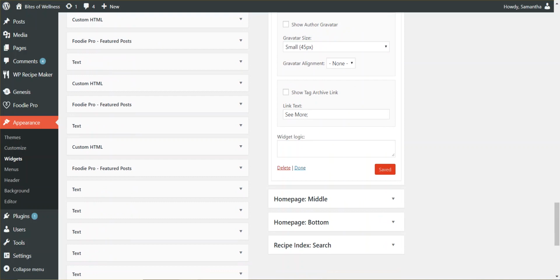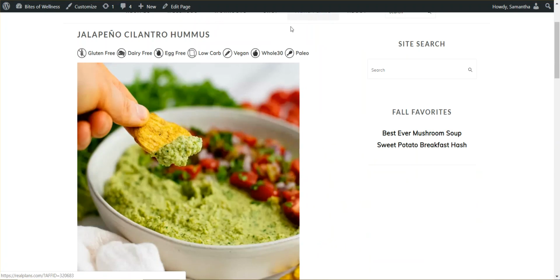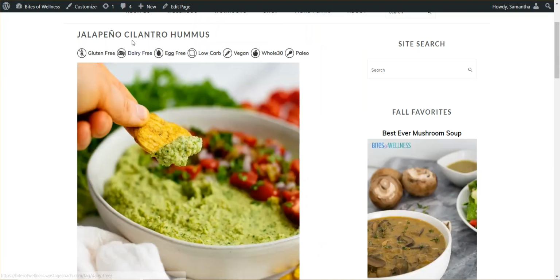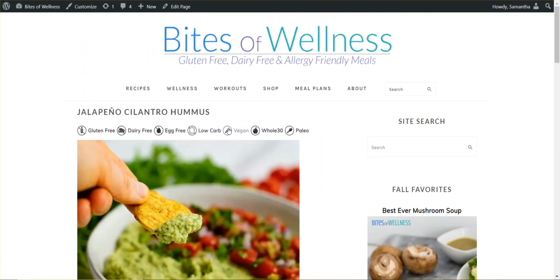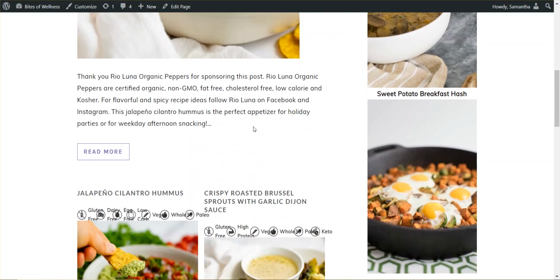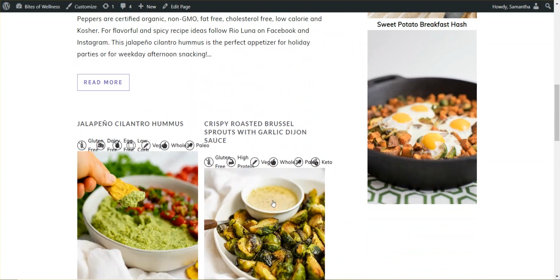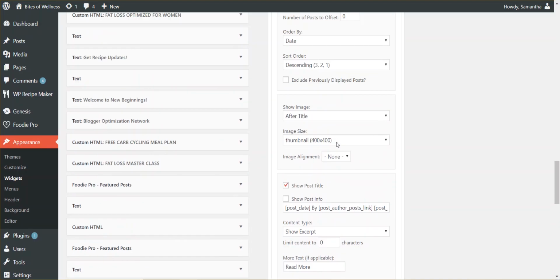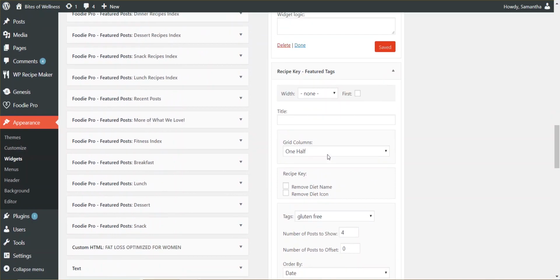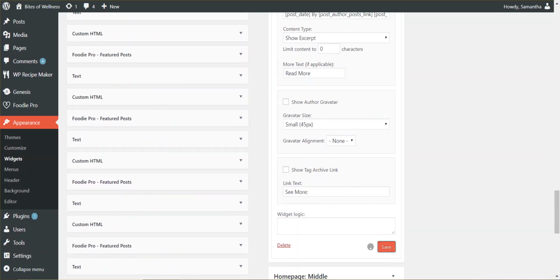So if we jump back to the front end and we refresh it, we can see that Recipe Key has been enabled on the category widget. And if we scroll down, we can see that Recipe Key has been enabled on the featured widget, but it doesn't look very great. There's too many tags. So one thing that we can do here is if we jump back to the widgets, I am going to remove the name and save it.